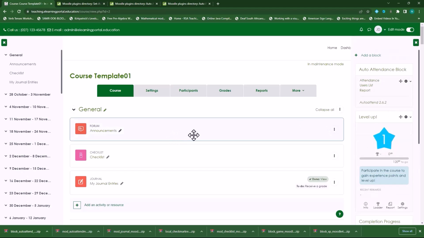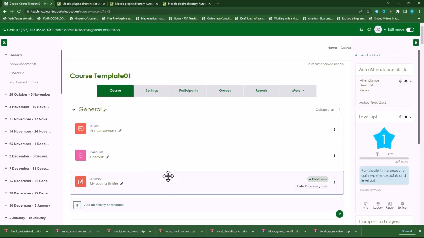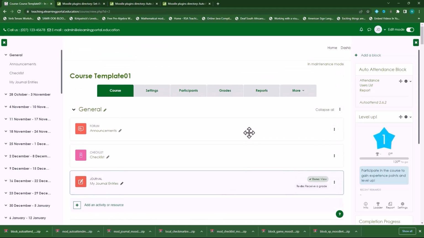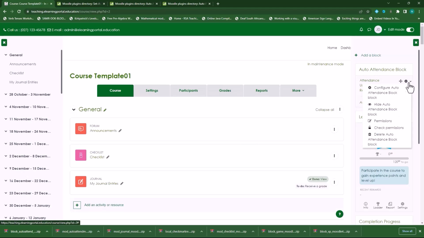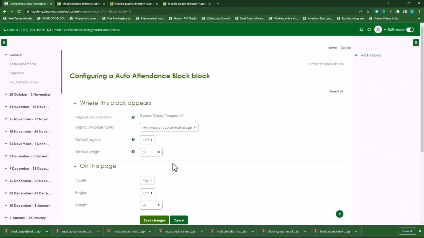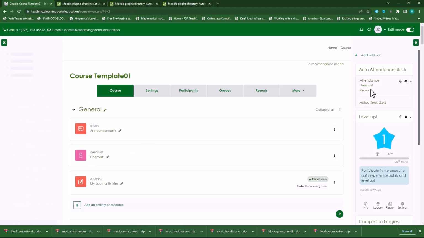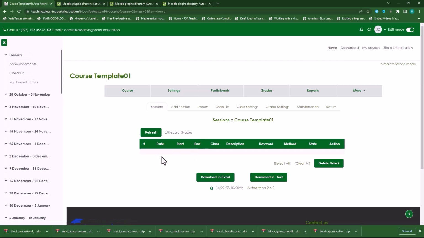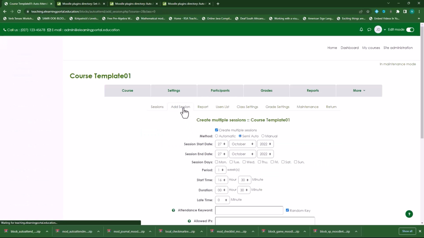Okay, so once you have added the attendance as well as the block, you can modify the block by clicking on the gear icon and just configuring it here. Okay, once you're done configuring it, let's click on save, and then you can click on attendance. But since we don't have any users, it's no use to set it up now. But for setting it up, we can click on add a session.